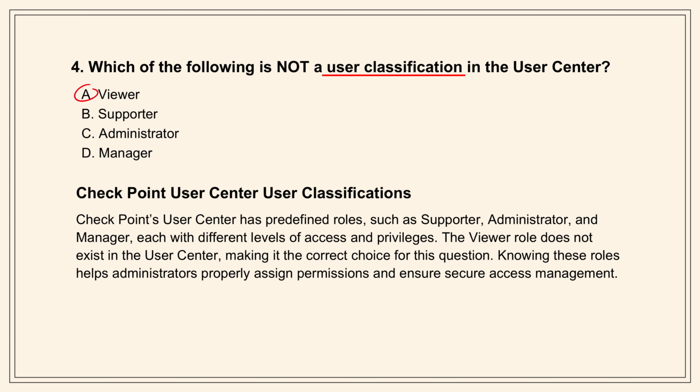I would think so. Like someone who can just view stuff. Right. But that's not how Checkpoint structures their user classifications. So if I see viewer on the exam, I know it's a trap. That's exactly it. You've got to know their system inside and out. Okay, got it. Don't rely on what just sounds right. For sure. Go back to those definitions.